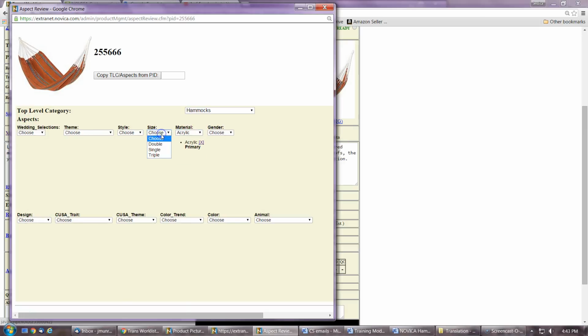Under size, I'll choose single, based on the hammock's dimensions and the guidelines provided in the hammock guide. Under style, I'll choose fabric. The next aspect is theme. There are a few themes here that might reasonably apply to this item. I'm just going to choose handwoven. You can choose more than one if you wish.